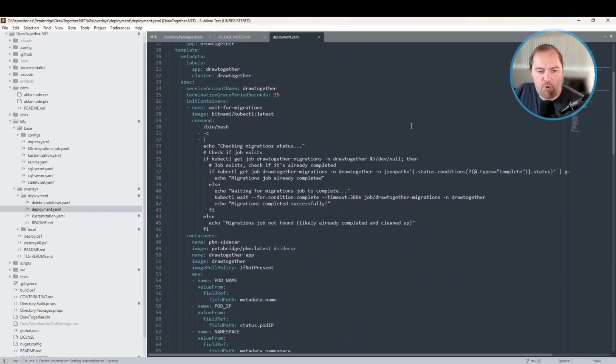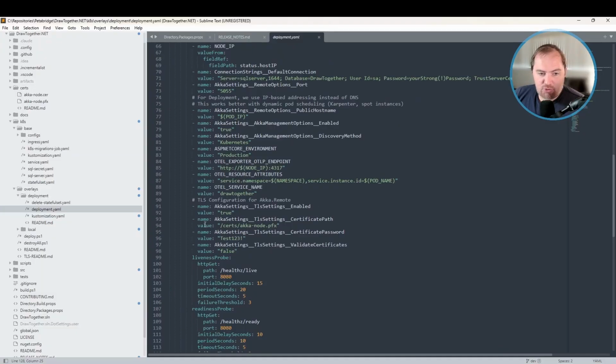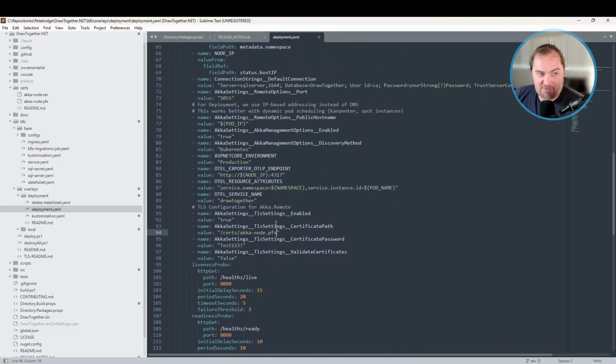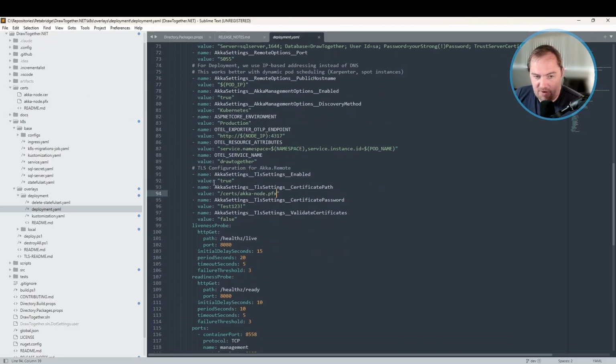If we take a look at our deployment and I scroll down a little bit, we are going to mount our TLS certs secret as a volume, and we are going to extract that certificate out of it and stick it in as a file. The actual certificate name is going to be /certs/Akka.node.pfx. That's all based on the actual directory these secrets are created from on the host machine originally when we define it. And then we're going to pass in our certificate password.